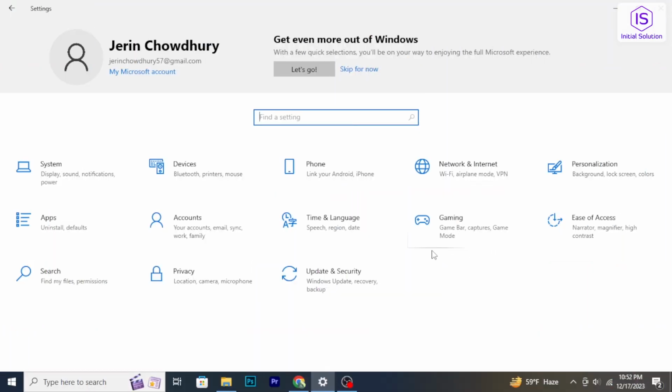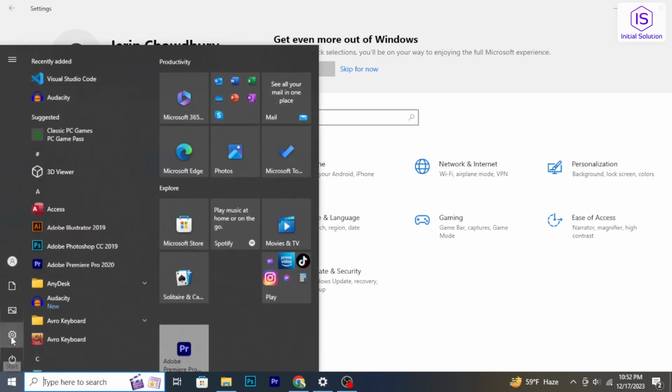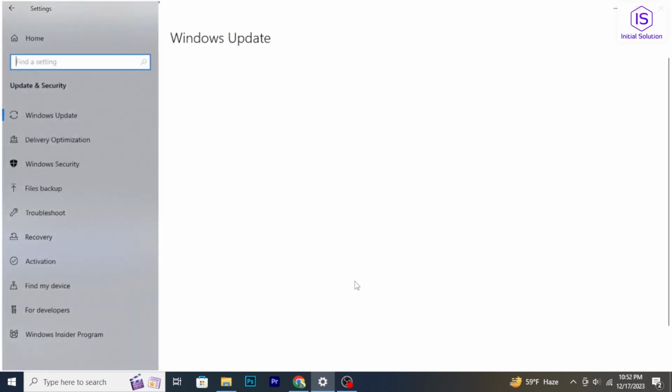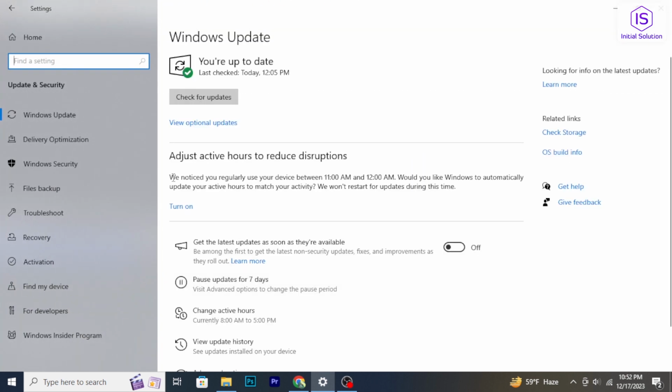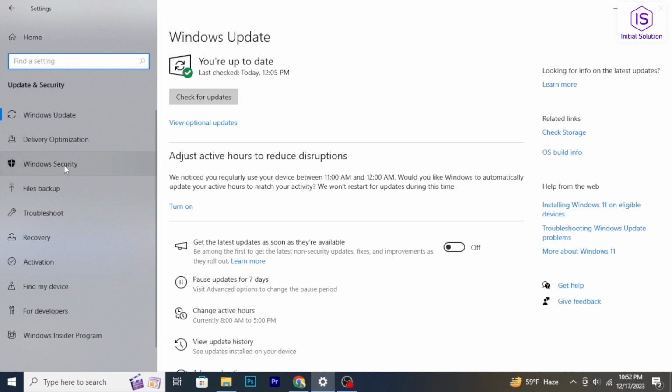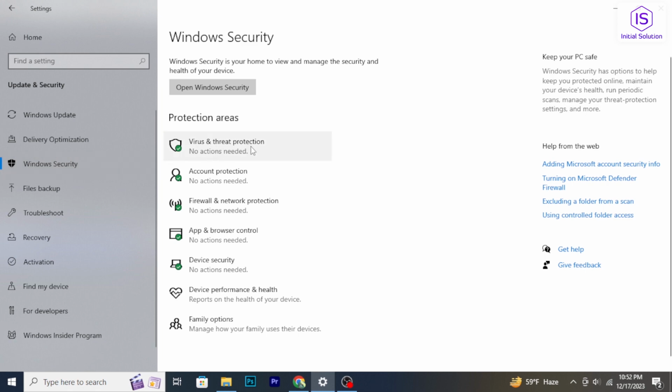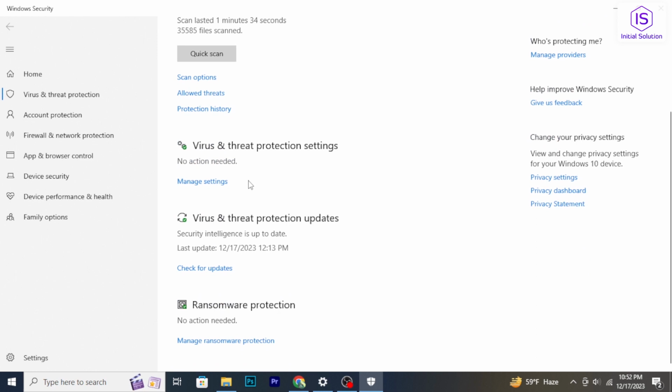Click the Windows button and click on Settings. Now open Update and Security. Now from the left sidebar, select Windows Security. Click on Virus and Threat Protection. After that, scroll down and under Virus and Threat Protection Settings, click on Manage Settings.